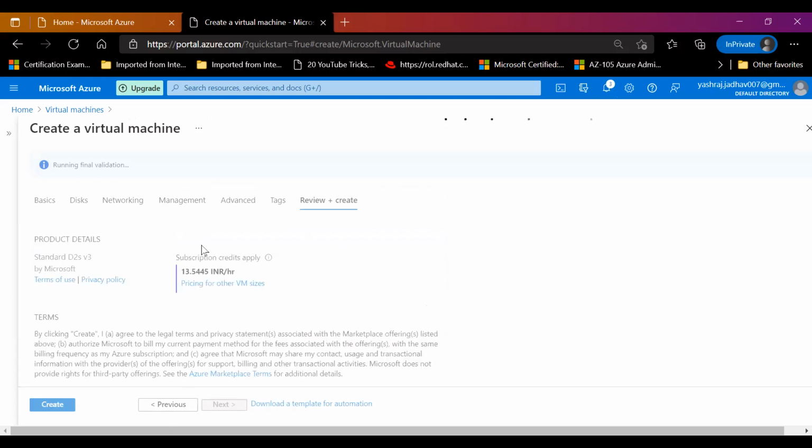Questions here? No. Okay. So here you can see what would be the cost and all, right? And that's how we start looking at it. 13 rupees per hour. Yeah. So let's create it.